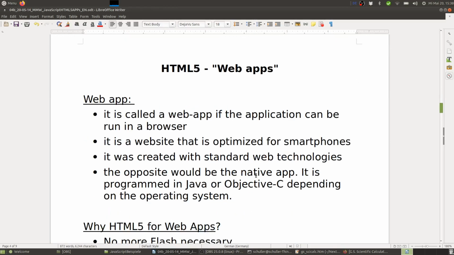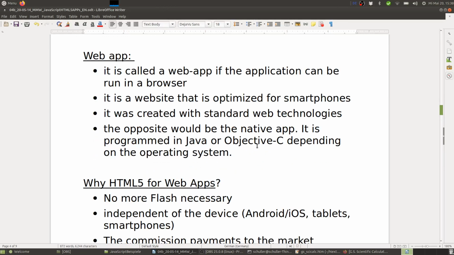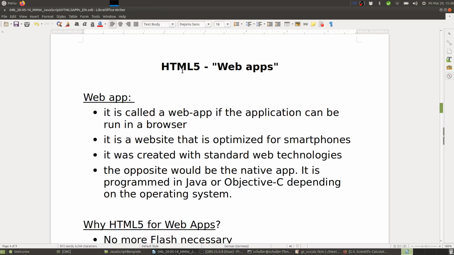Right. So this is how it basically works. Yeah, and then back to HTML5 web apps. So what's a web app? It is called a web app if the application can be run in the browser. Right, so it's like when you have on a smartphone, you have many apps. You can also imagine that those apps are programmed like an HTML, JavaScript with all the functionalities, and then you just need to have, for different operating systems, different browsers.